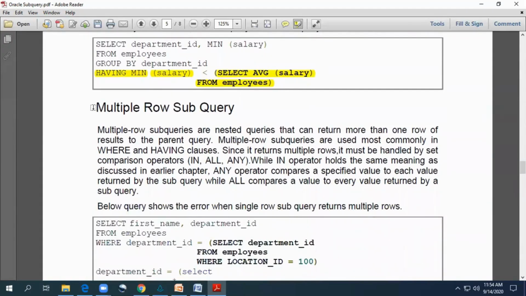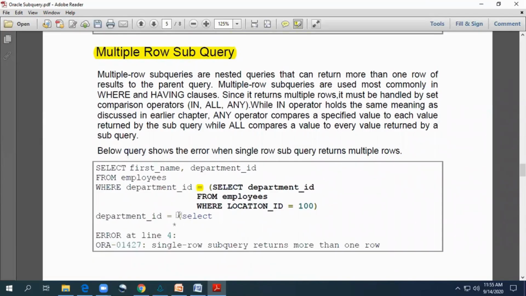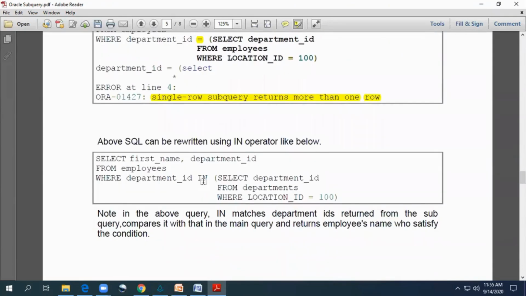See, if my subquery returns multiple rows as a result, we can't use the equal to sign. The example is shown here. If we use the equal to sign, there will be an error. What is that error? Single row subquery returns more than one row. You can see this error when you try to use the equal to sign when my inner query is returning multiple values. So the proper solution is the in operator. Observe here: select first name, department ID from employee where department ID in select department ID from department where location ID equal to 100. This inner query will return multiple rows, and that we want to match with the department ID.